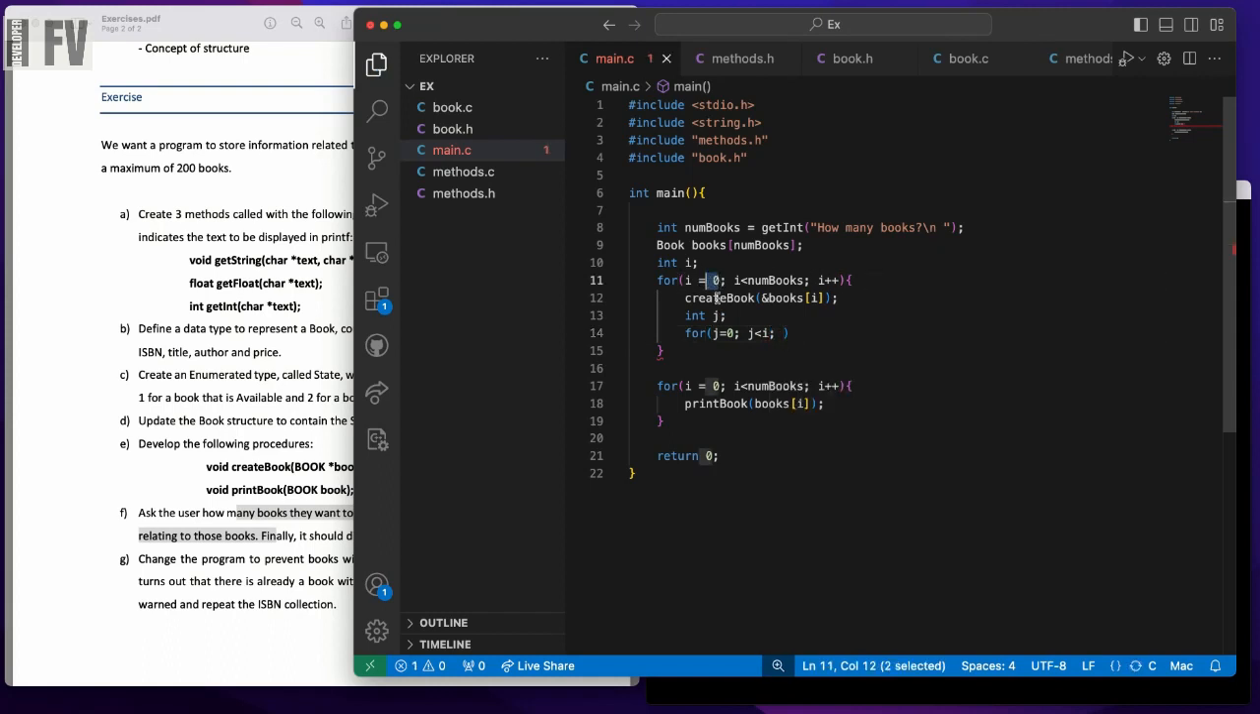If we are in the third book, we just need to check from 0 until 2. We don't need to go further than that. We just need to compare the book that is created here to the books that were already created.